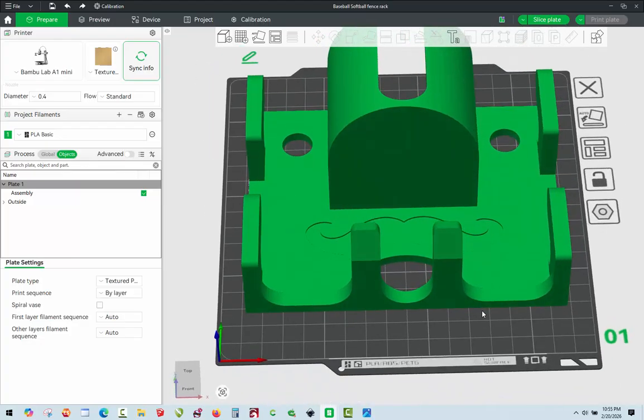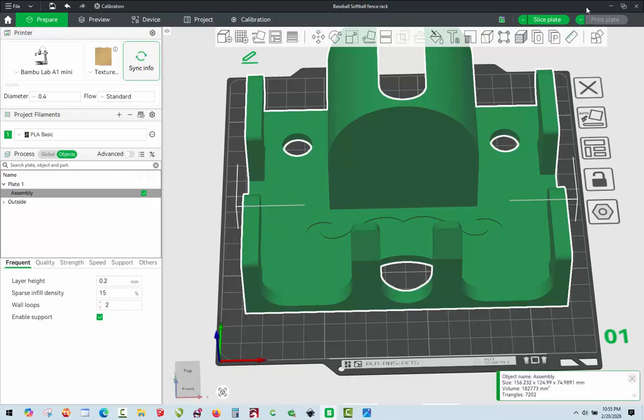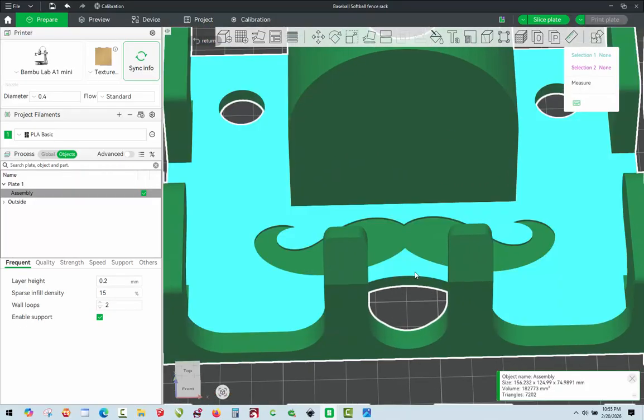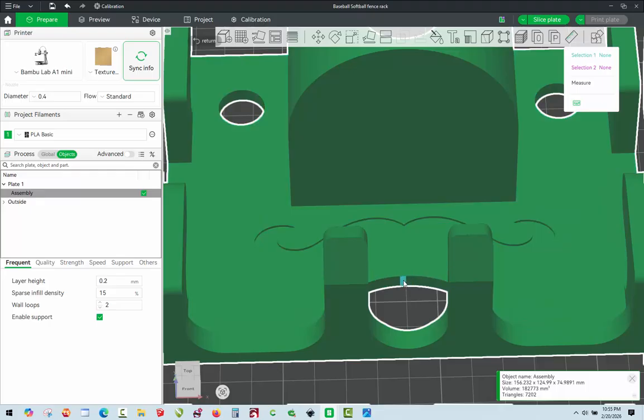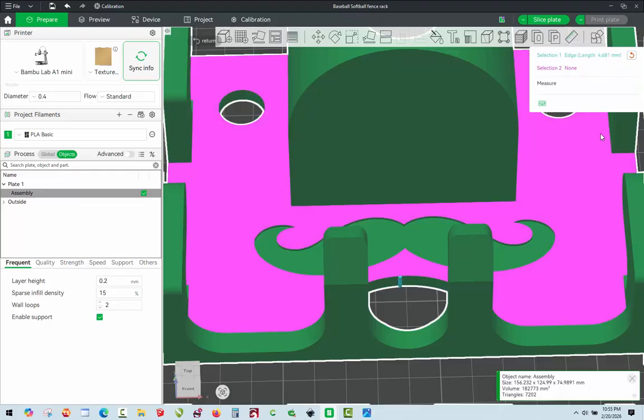So what if I want to make some changes? For example, I don't want the mustache here. So how do we take care of that? Well, it's really simple. We're going to select our model. We'll come up here to the measure tool, and we're going to measure the vertical face here, right there. And you can see it's 4.681.